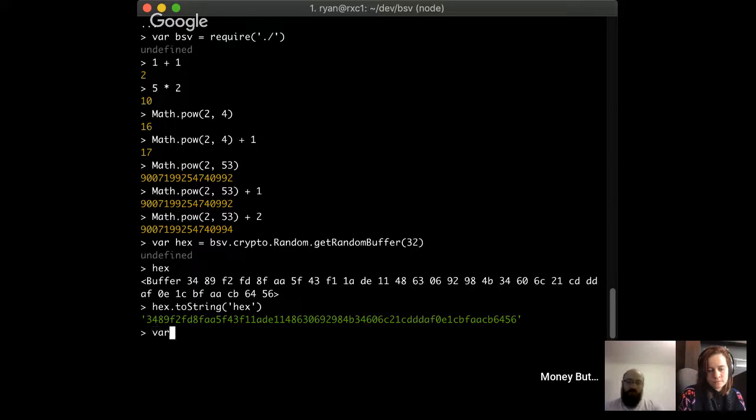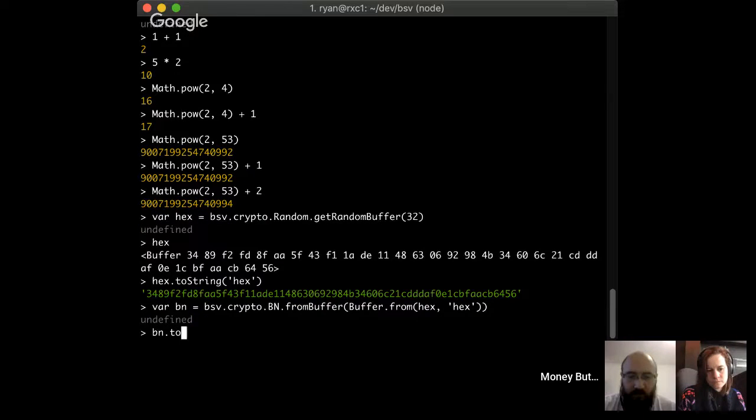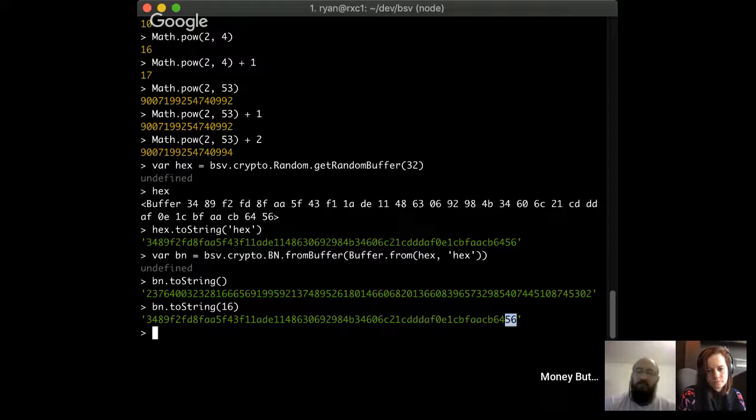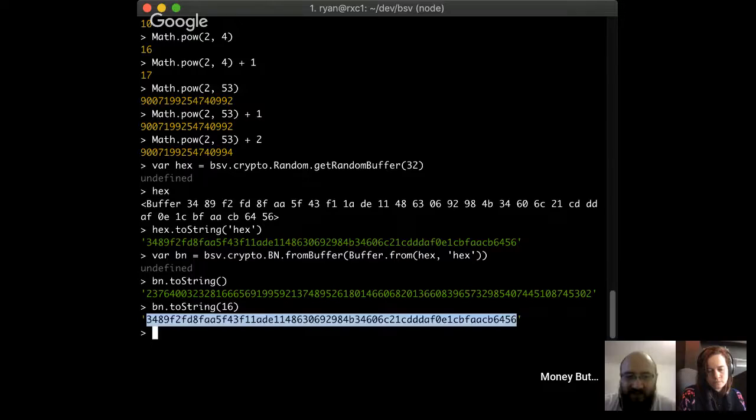So using the library, I can do this. I'm going to create a new big number from this. And the way I'm going to do that is bsv.crypto.bn.fromBuffer, buffer.fromHex, bn.toString. So this is that number that I just created, written down in base 10 as a number. We can write it down in base 16. Hopefully that comes out to be the same thing there. Ends in 56, ends in 56, starts in 34, starts in 34. So in base 16, that's the same number.